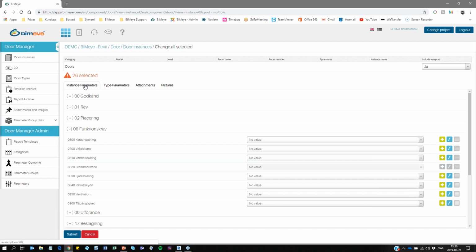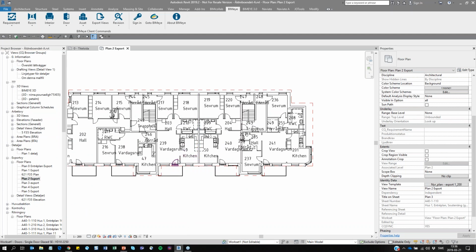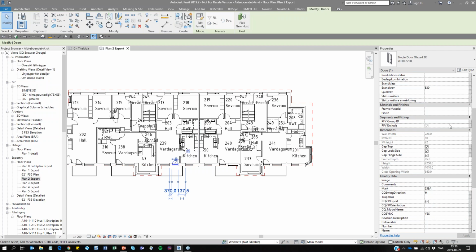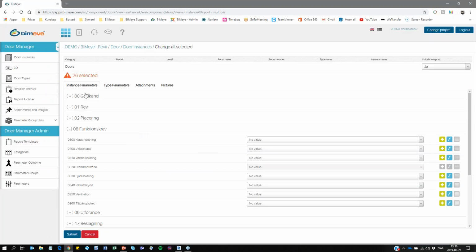We have the instance parameters and we have the type parameters, exactly as in Revit. So what I'm showing now is for the Revit users. When you press on a door, you have your instance parameters here, and when you go to edit type, you have your type parameters. So that's for Revit. When you work in ArchiCAD, the only thing you need to think about is the instance parameter. That's where you're going to add values when you work with ArchiCAD.